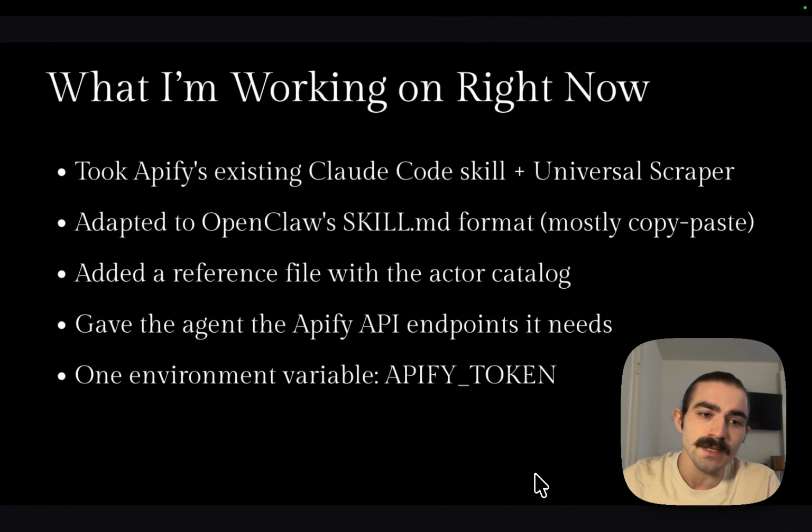And then instead of giving it the ability to use something like the MCP CLI, I opted for giving it the specific Apify API endpoints that it is able to call, and that is essentially only the POST request to run an actor and then a GET request to get the dataset.